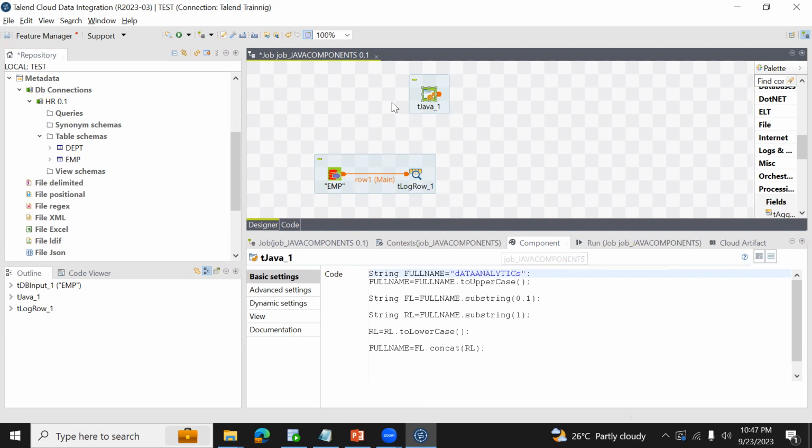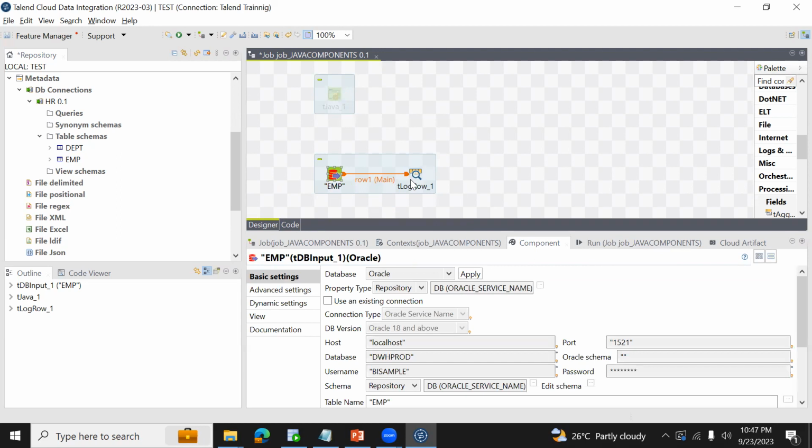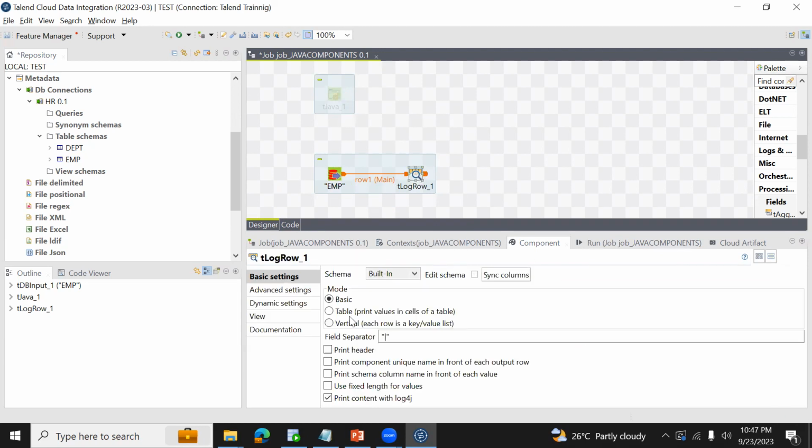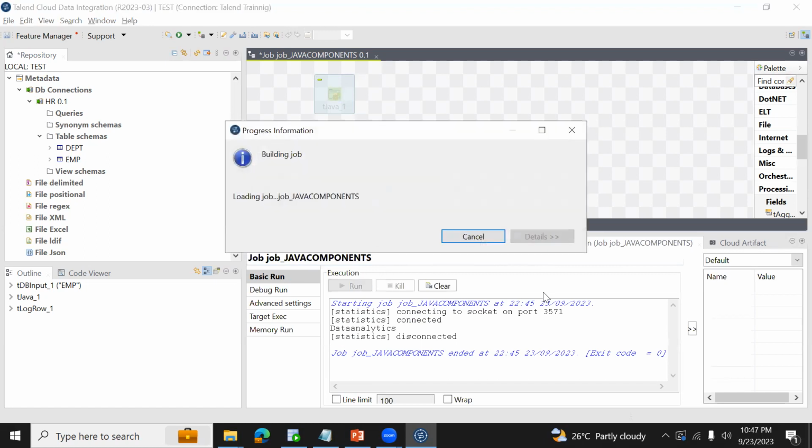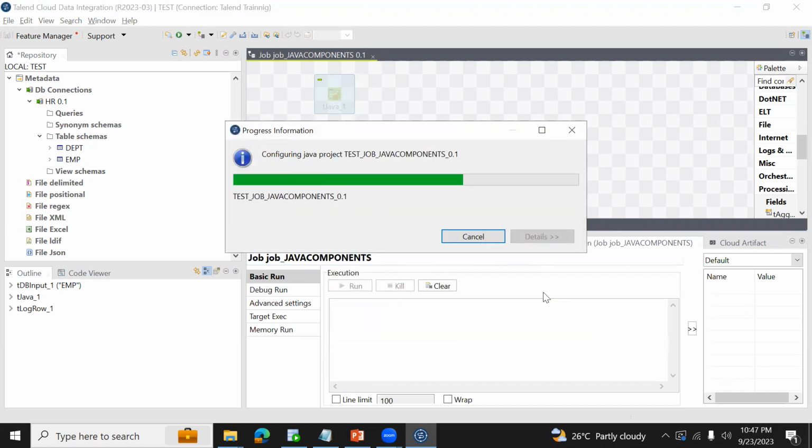For example, here I want to deactivate this. So here I have an EMP table which loads the data into tLogRow. I want to display it as a table. Run this once and test whether it is working.